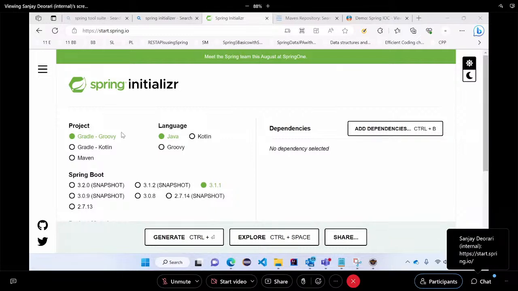So here, for project I have to choose Maven because we are creating a Maven project. These are other build tools. You have Gradle Groovy and Gradle Kotlin. These are two flavors of Gradle. So for the build tool, we'll choose Maven. Language, we have to choose Java here.